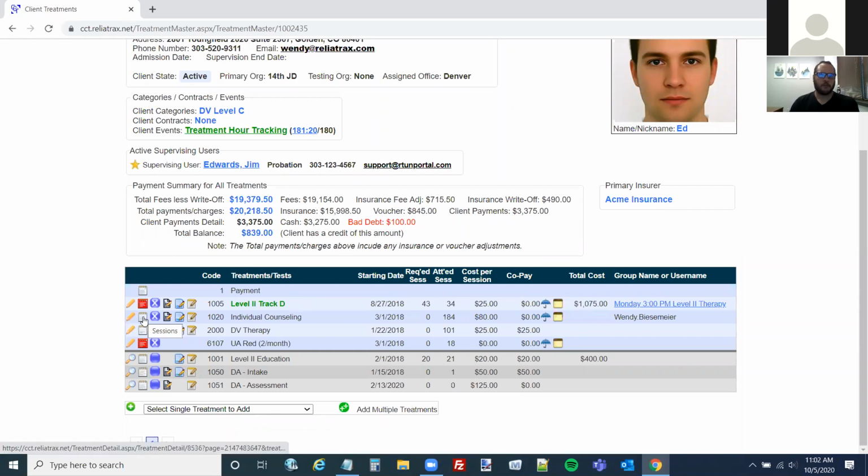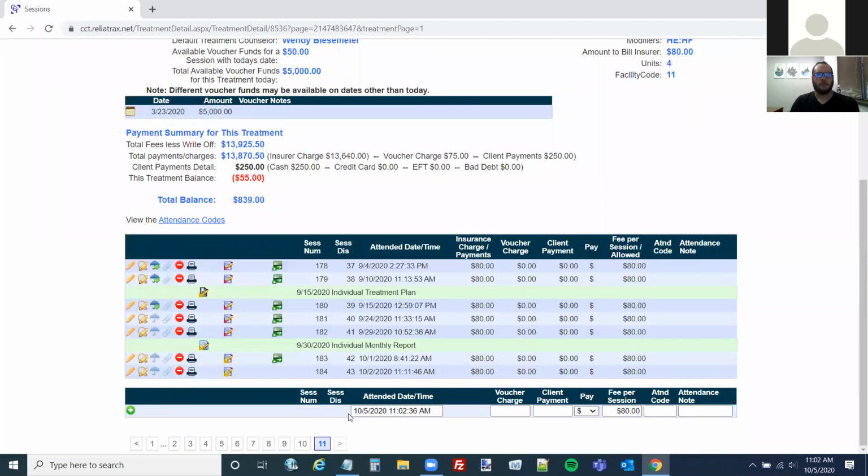So I'm going to go to my session log for the individual counseling. And then I just adjust my date and time. October 5th, I'm going to make it for, let's say, 10 o'clock this morning is when I saw him. Now, the way we track attendance in the system is with the money. So whether the client is self-pay or covered by insurance or voucher funding, we want to enter what we're receiving for that session.